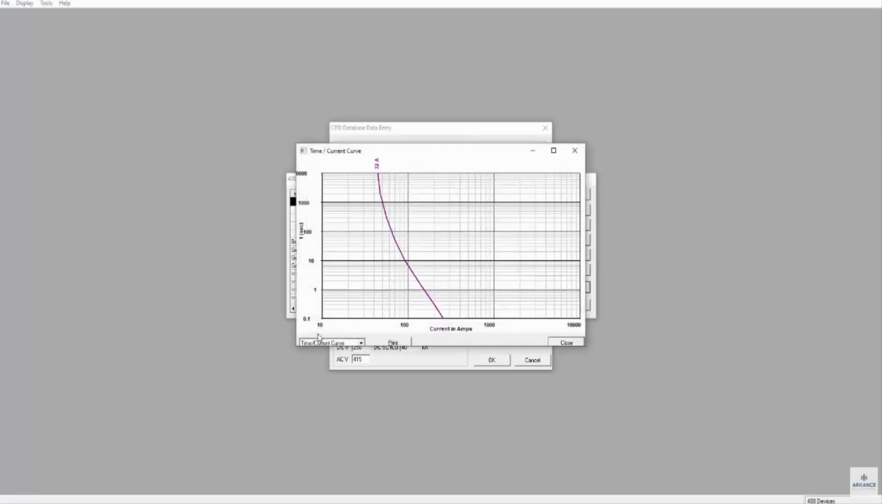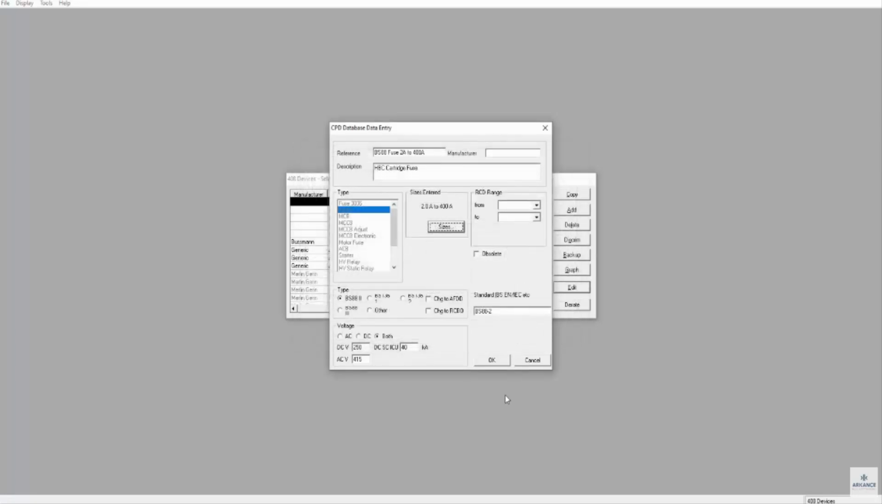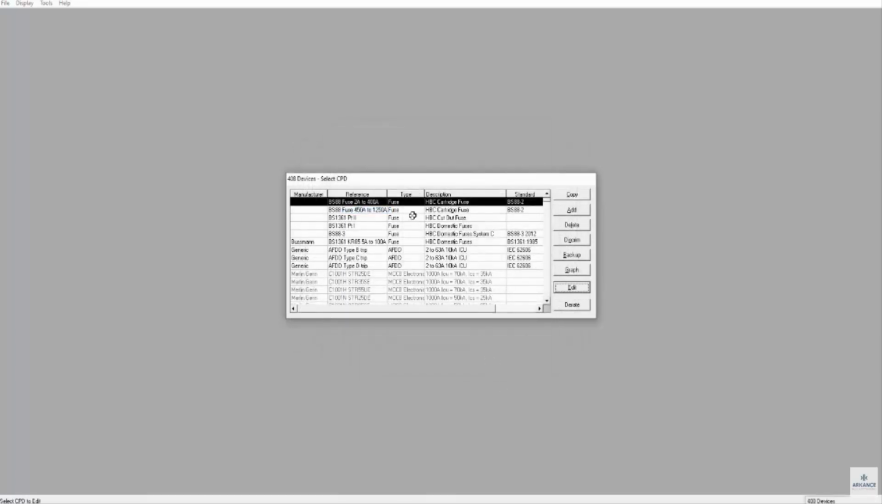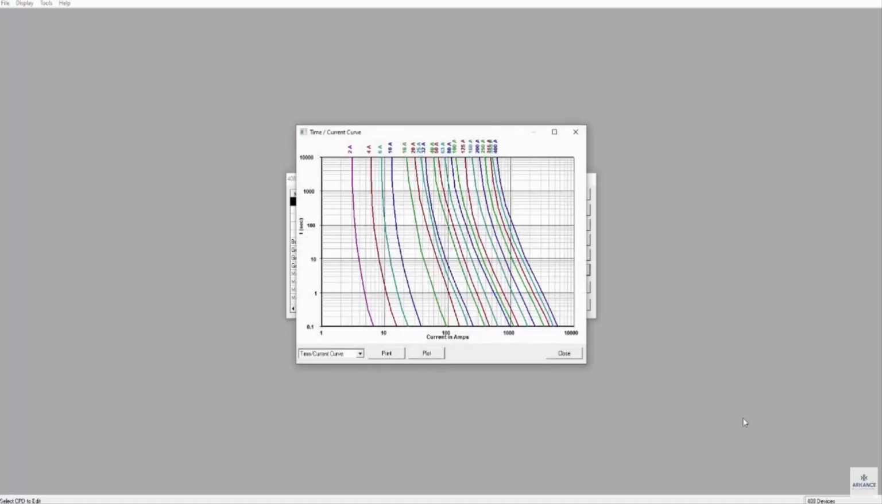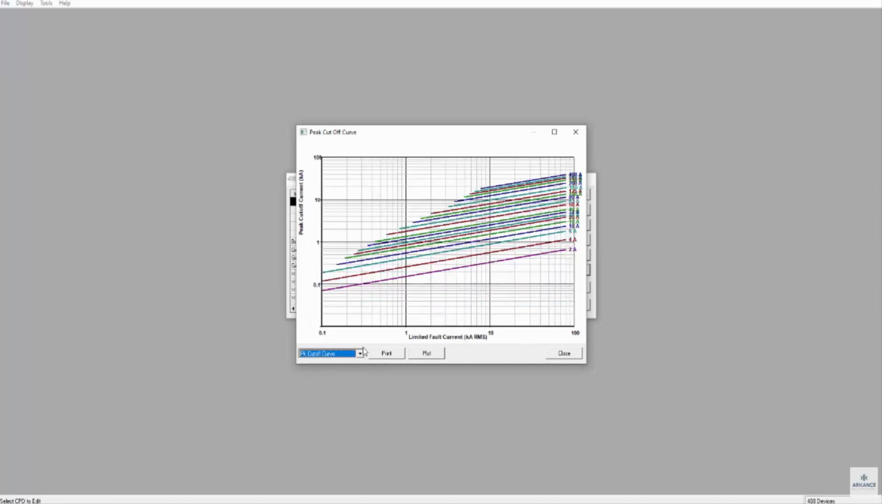You can view the graphs. You can look at the graph of each size for each type of size. And of course, if you want to view the graphs in situ, you merely have to select the range of devices and then look at the graph button, and that will present you with, in this case, the BS88 fuse curves, I2T curves, and peak cutoff curves. So when the program performs its calculation, it's using all three of these. It's not just looking at the crossing of the time current curve, it uses the I2T and the peak cutoff value as well.